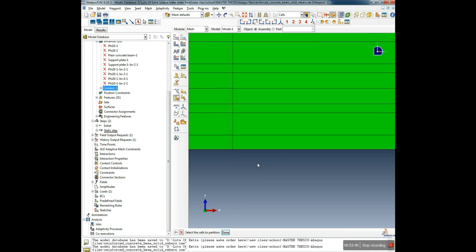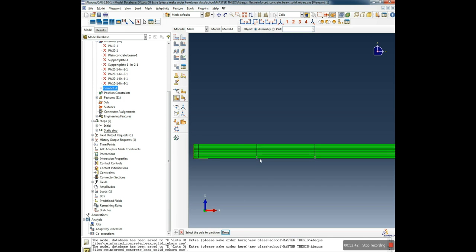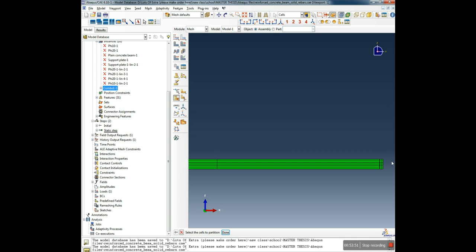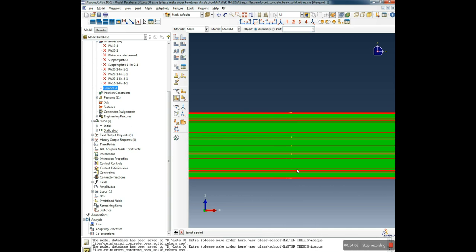So we need to do 2 more partition planes on the other side at half, and then again at half. Man, this beam is so long. How did you choose this length of the beam?